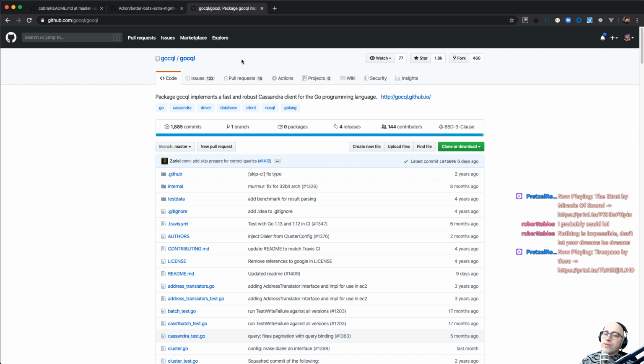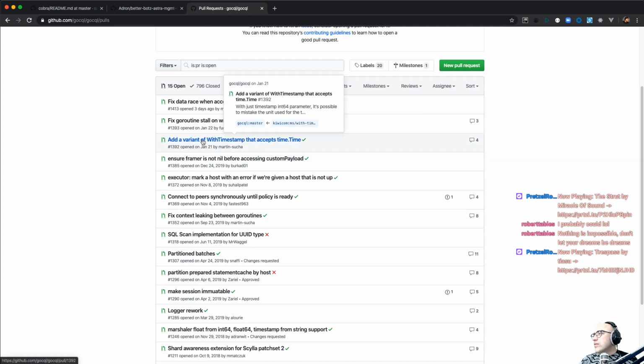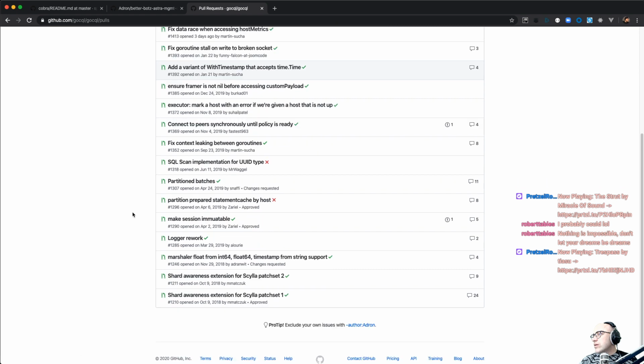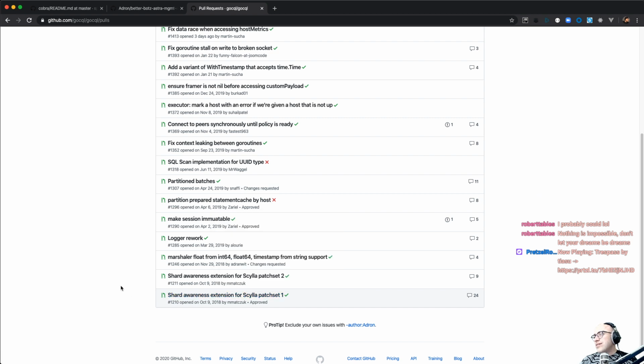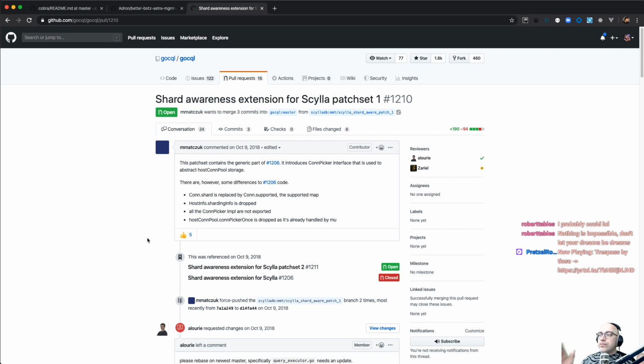So anyway, we're going to be doing a GoCQL PR, and maybe even helping out with some of these PRs that are in here. Because let's see, add variant with timestamps. Time. What? Oh, I got to check that out sooner than later. Fix SQL scan. No. You can't do that with SQL. Shard awareness extension for cell. What? Okay, I gotta look at some of this stuff. Some of this stuff I don't know. But yeah, anyway, so we'll get some support added to that.